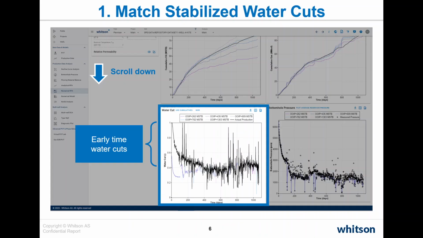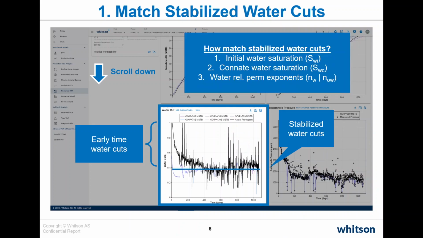Okay, and we ignore the early time water cuts and we focus on the stabilized water cuts. But how can we, if we're not matching our water cuts, what can we actually change to make sure that we match these? Well, there's a few different things we can do. First of all, you need to make sure that your initial water saturation is correct. But once that's done, you can change some of the rel perm parameters, for instance, the connate water saturation and the water relative perm exponents, to either increase water production or decrease water production.